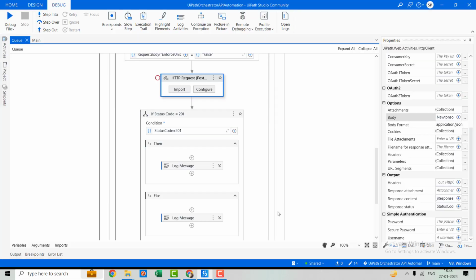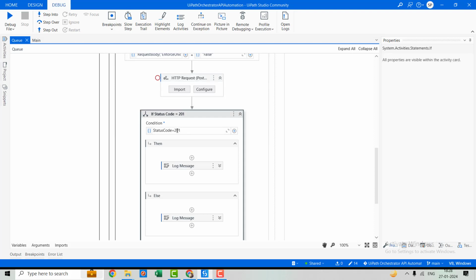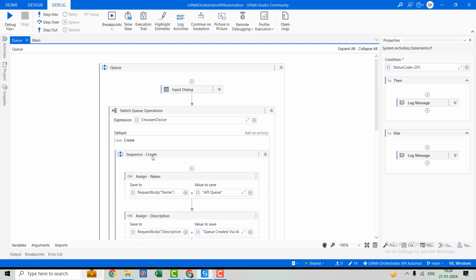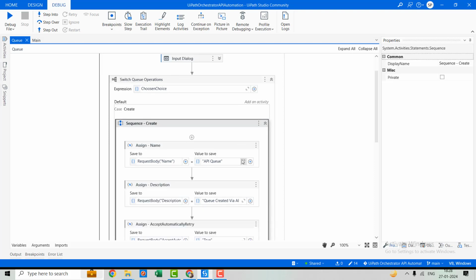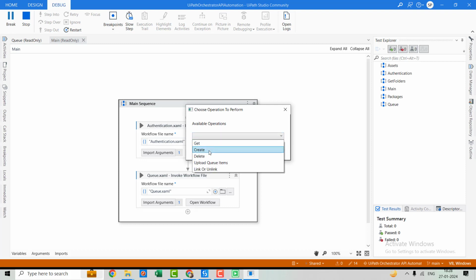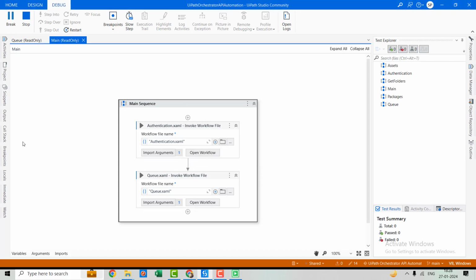So let's close this, and if this successfully creates the queue in our orchestrator, it will return the response code 201. In case of any failure, it will respond with another response code. I hope I have already explained whatever is required for the request for creating the queue. Let's execute it once and see if we'll be able to create the queue or not. So let's select the operation called create and hit OK.